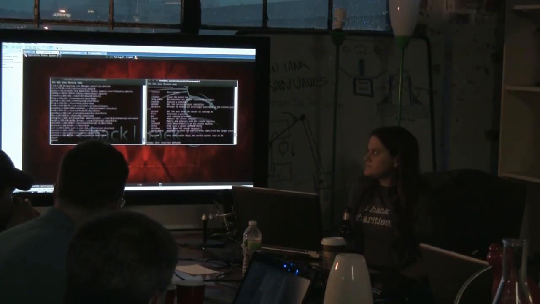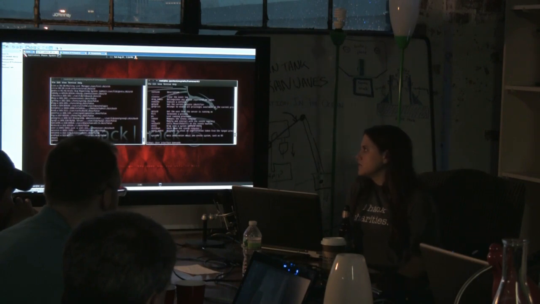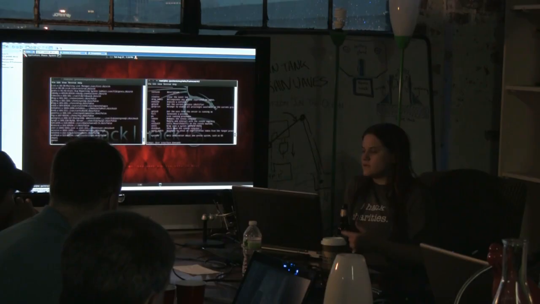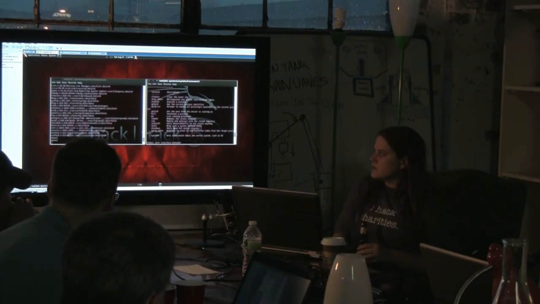For example, maybe it has another interface. I got to it from this local network, but maybe it's connected to another network that, through this system, I can now try to attack, which I didn't have access to before. So we can check that out.